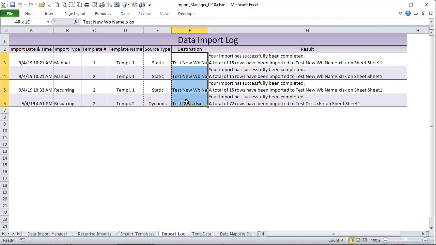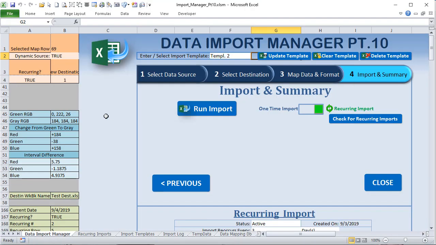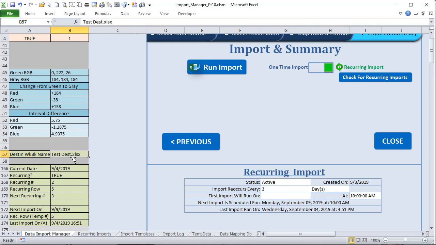Next up, we want the destination workbook, so we can do that. That is located in B57, the destination file name. That is something new that I just added. So we're going to put the destination file name into B57. That just helps us track it in the import summary. If we take a look, I added the destination here, test destination name. I want the workbook name to go here. I want to know that workbook, so I just track it.